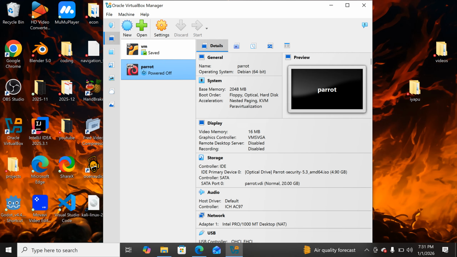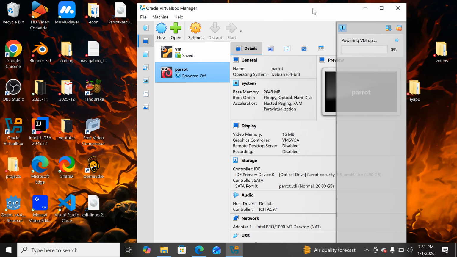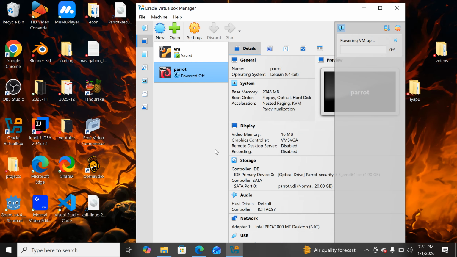Then we are going to start. Make sure your virtual machine is selected, in this case Parrot, and then click on the start button. From there we are going to wait for the virtual machine to power up. Let's wait. It's powering up.